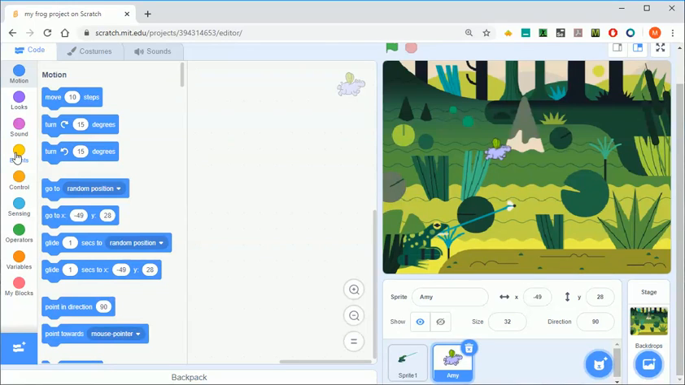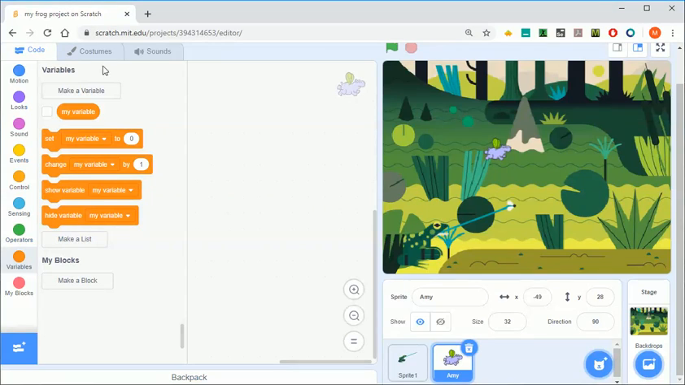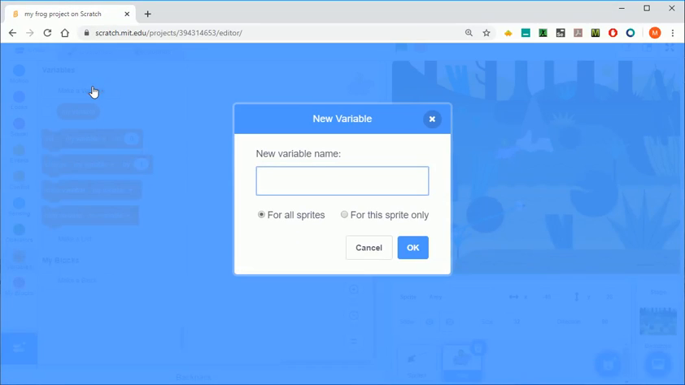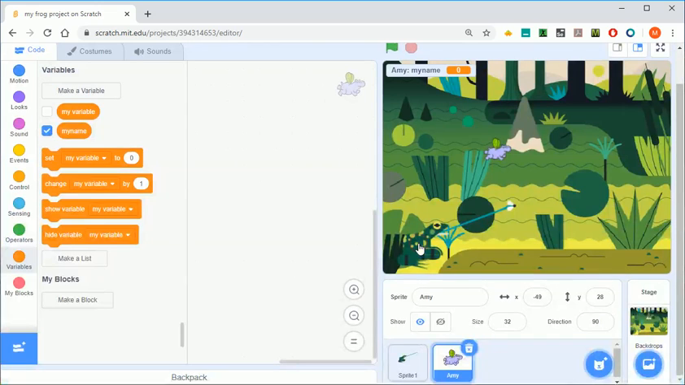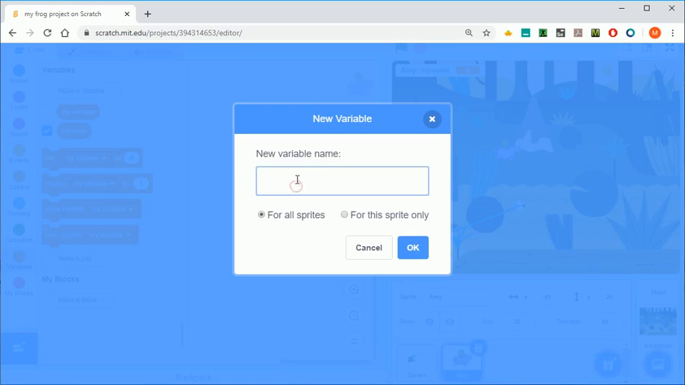I'm going to click on variables, and all programming languages have variables, but they have different ways of handling it. I'm going to call one my name, and it's going to be for this sprite only. And I'm going to create a second variable. I'm going to click on make a variable, and I'm going to call this fly to eat.